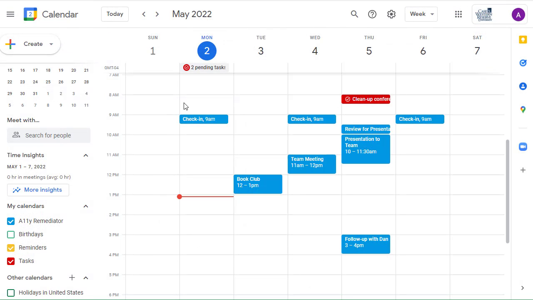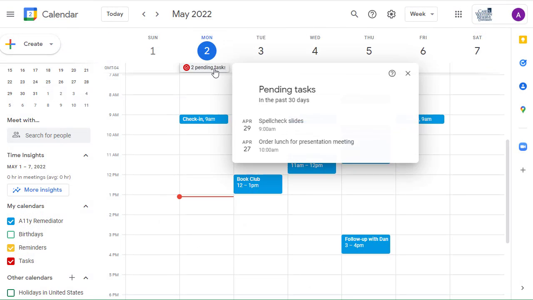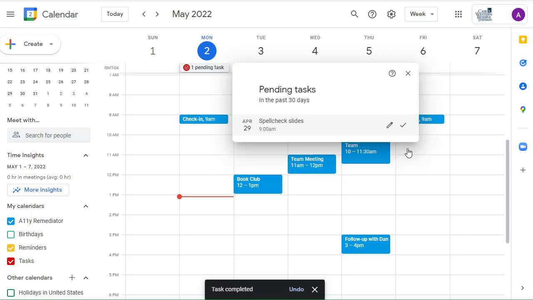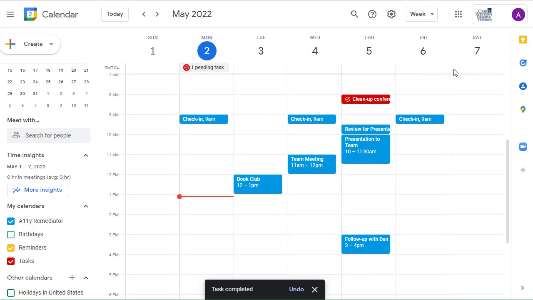If you use the Tasks tool, you'll appreciate this next feature. Overdue tasks will now appear at the top of your calendar, so you can easily see what needs to be done without having to flip back through weeks of events.